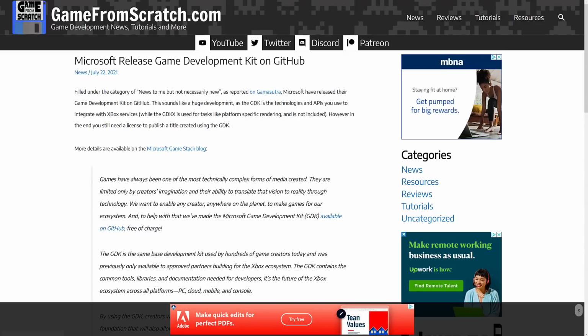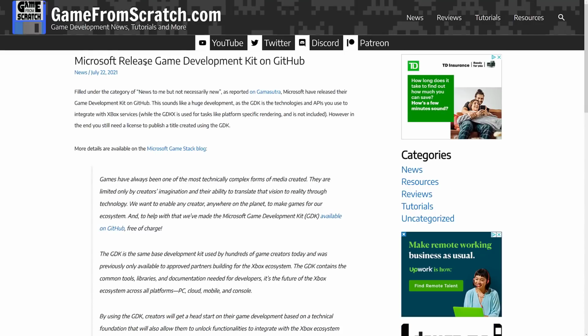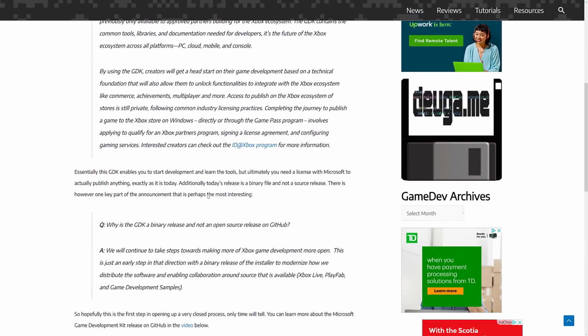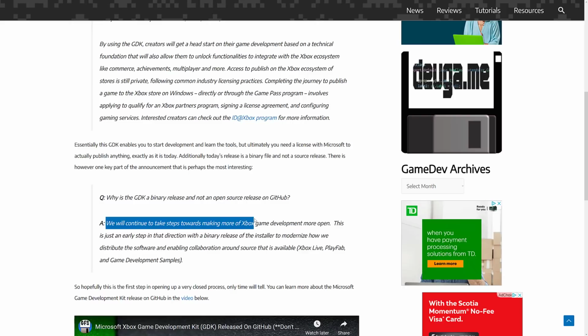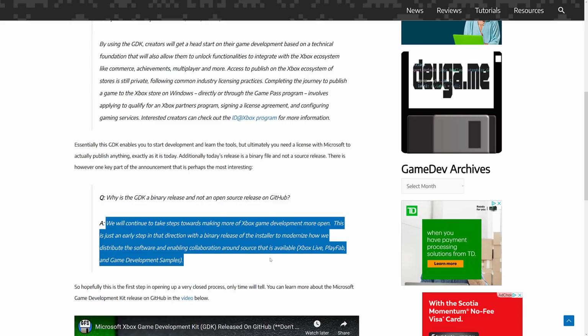All right, off that tangent. As I was talking about earlier on, Microsoft released their game development kit on GitHub. I covered this news about two weeks ago now. This isn't everything. This isn't the rendering kit, this is not the GDKX. This is for things like leaderboards, achievements, selling on the store, that kind of stuff. You now have access to this, and they intend to open things up more: "We will continue to take steps making more of Xbox game development more open, and this is just an early step."